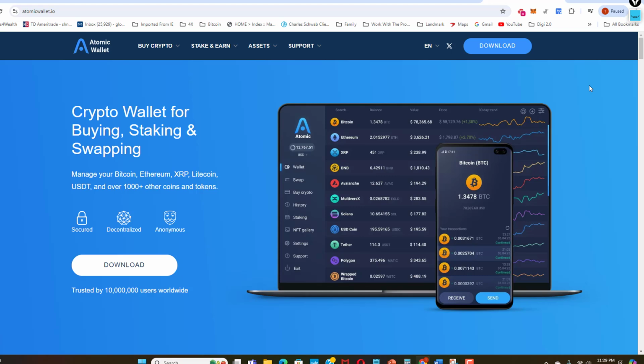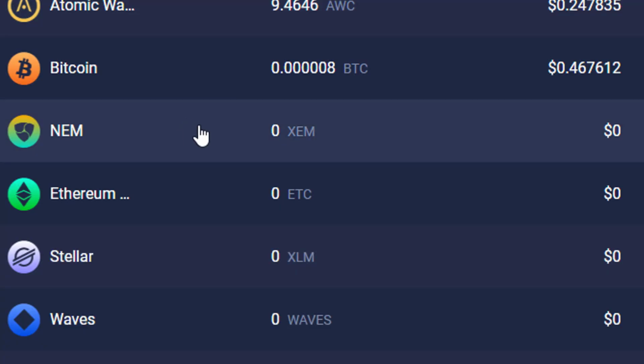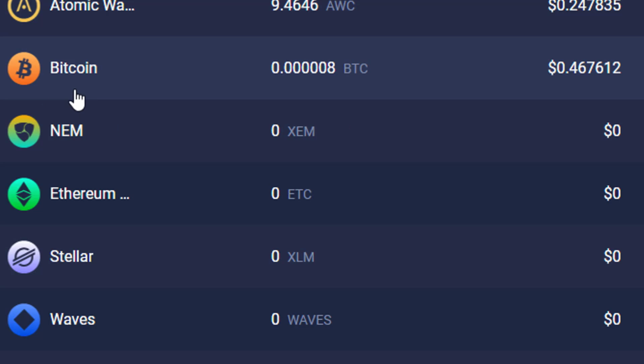Atomicwallet.io. Okay, all right. Give me just a moment and I'm going to grab my Bitcoin address so that we can effect this purchase. Okay, so I'm in my Atomic Wallet, and you can see that I have very little in Bitcoin, like 46 cents' worth. So it'll be very easy to see once I purchase Bitcoin and send it over to Atomic Wallet.